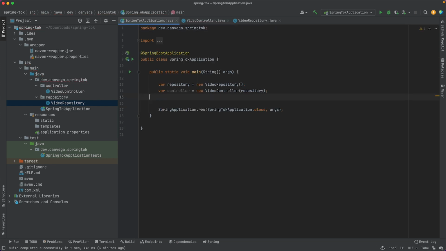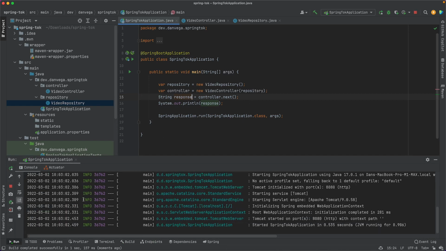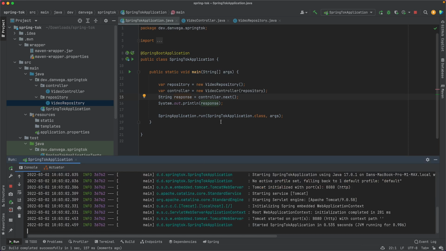And here in our application, we can now say controller.next. And so that's going to return something, right? So we can introduce a local variable. We'll call this response, and then we can go ahead and output this. So this is kind of the progression, again, without Spring being involved, right? We're just going to go ahead and run this application. It should go ahead and output our next video, which it does, and everything is good to go there.